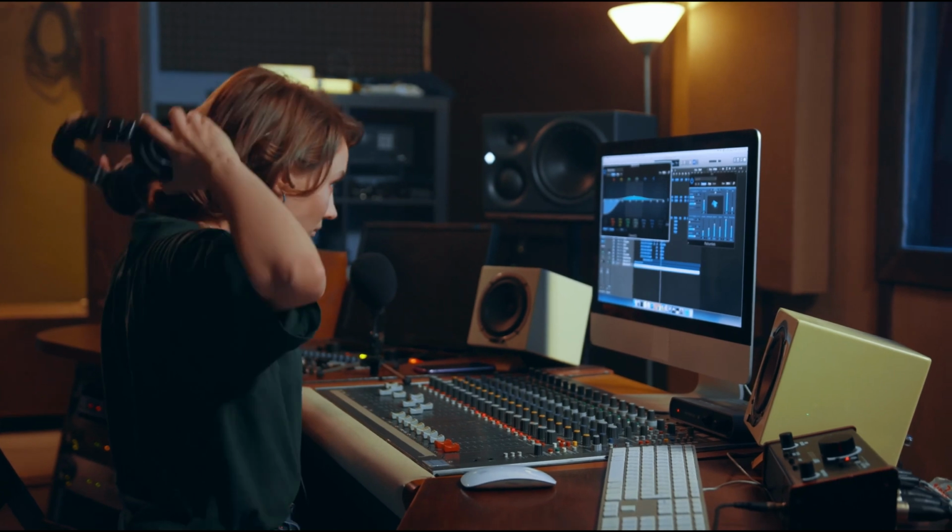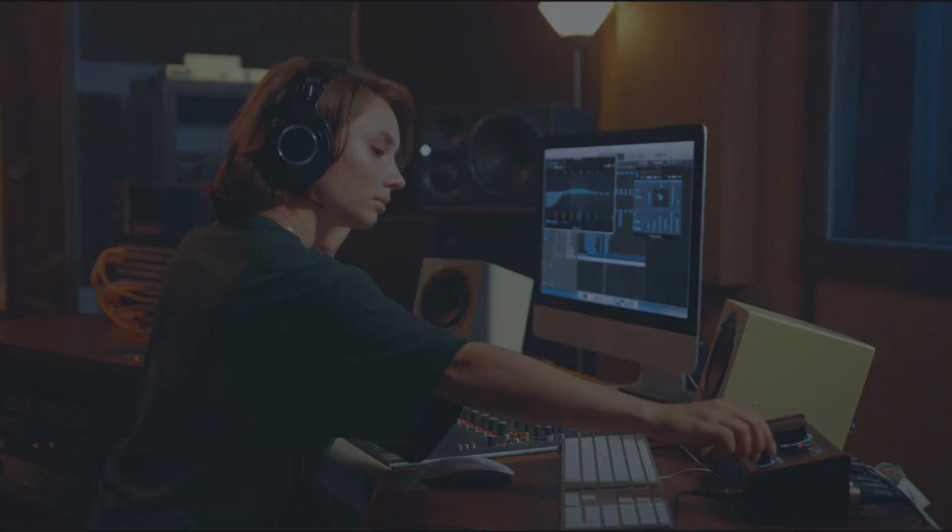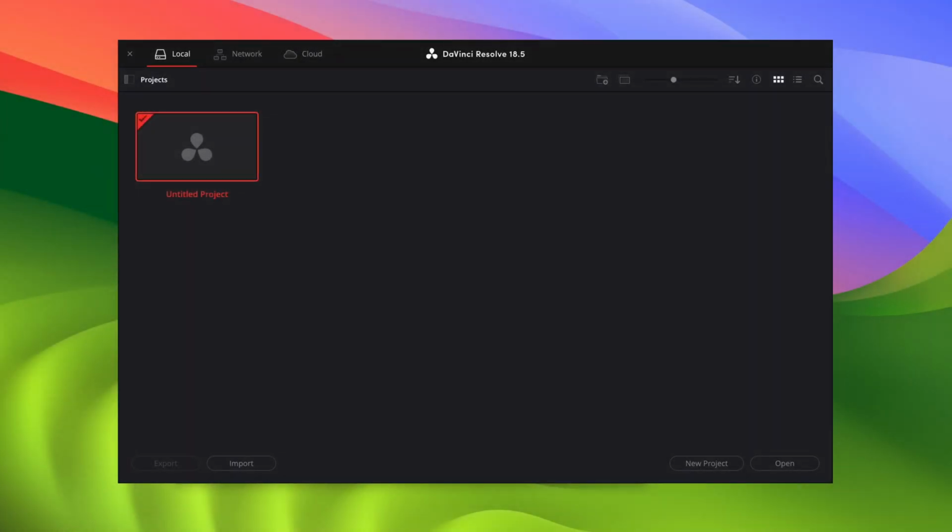Listen up. If you're going to switch computers, hard drives, or versions of DaVinci Resolve, this video could be a lifesaver. We're going to learn how to back up our entire DaVinci Resolve project database.